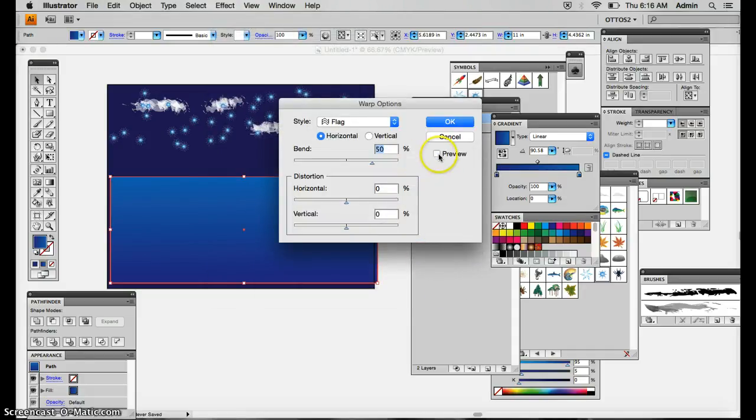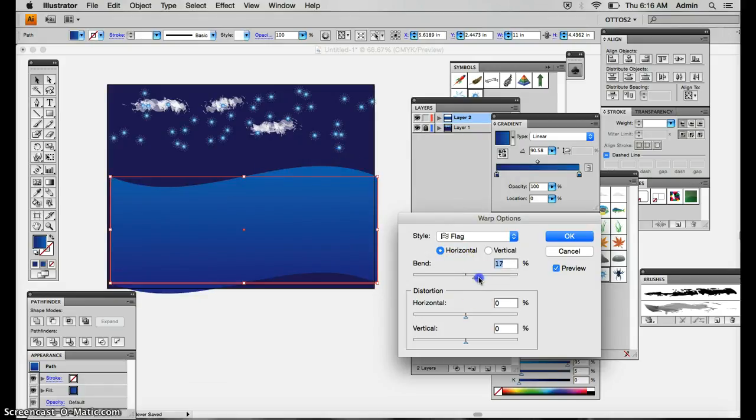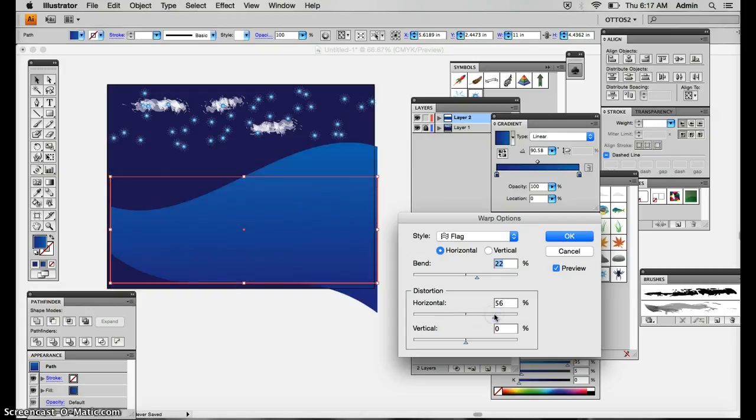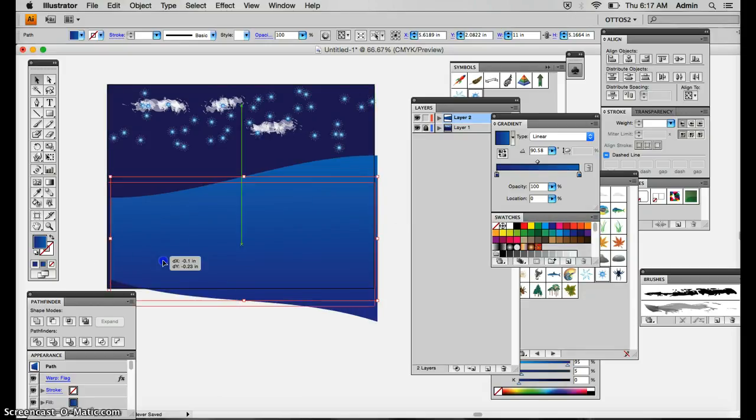So I'll bring up Flag, and you can kind of see what it does there, and you can mess with these settings. But what I'm getting is a nice hillside right here. I can also distort on the horizon. Probably don't want to mess too much with this one. That looks kind of dumb. But this one's kind of cool. I think I like that one. Maybe a little less bend there. Alright, and then I'll bring this down so it's off the edge.